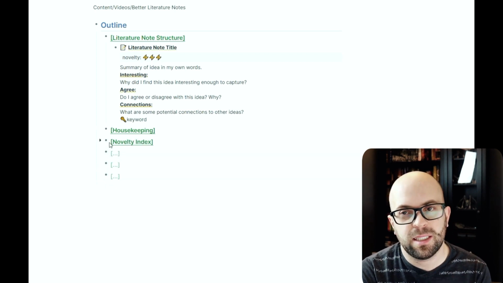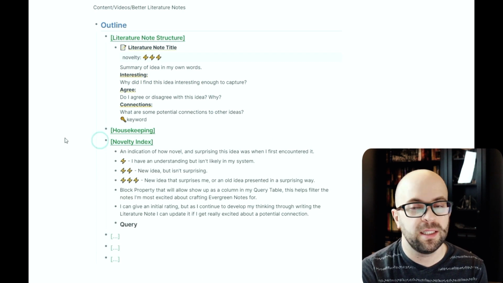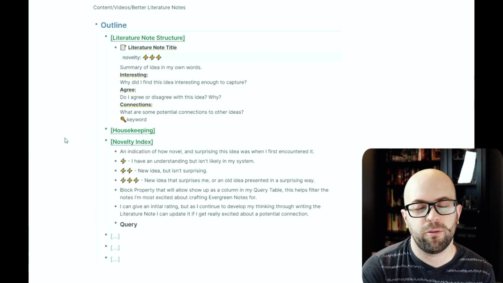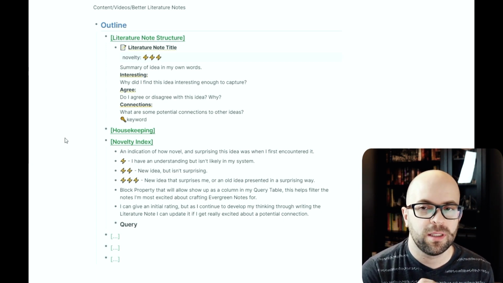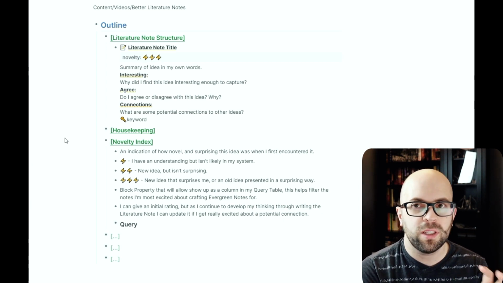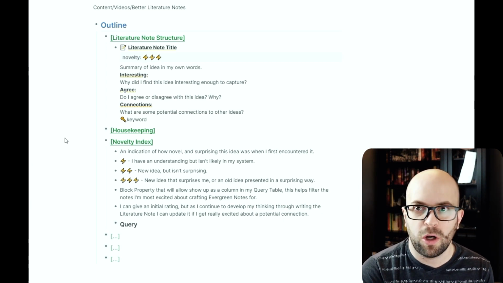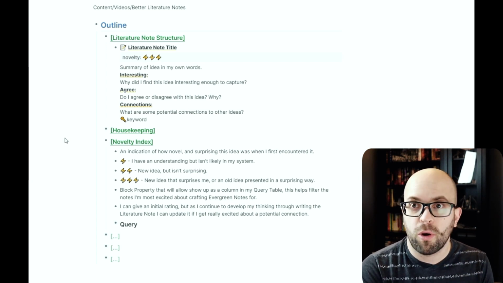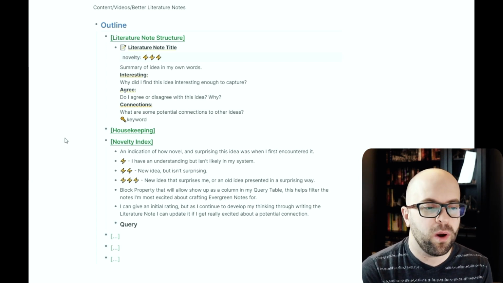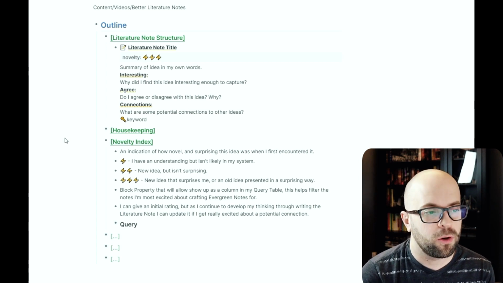The next thing is this novelty index. And this is an idea that I got from Ali Abdaal, where when you come across an idea, you write about how surprising that idea is to you when you first encounter it. And this is really good to combat that curse of knowledge, because as you learn more, you forget how surprising some ideas were when you first heard about them or learned about them.